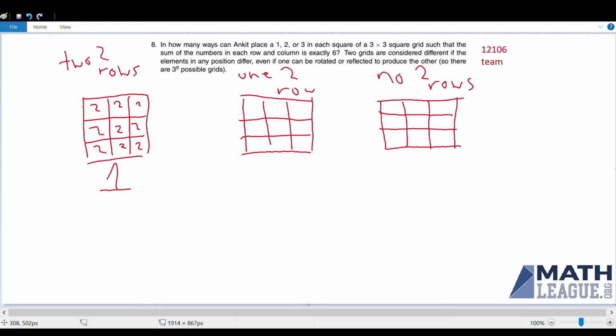Let's move on to the case where there is 1 row made up entirely of 2s, and the other row is made up of 1 each of the numbers 1, 2, and 3. In that case, there are 2 choices for which row has only 2s in it. So that gives us 2, and for the example, I'll just go ahead and make that the top row. But it could have been either of the top 2 rows, right?